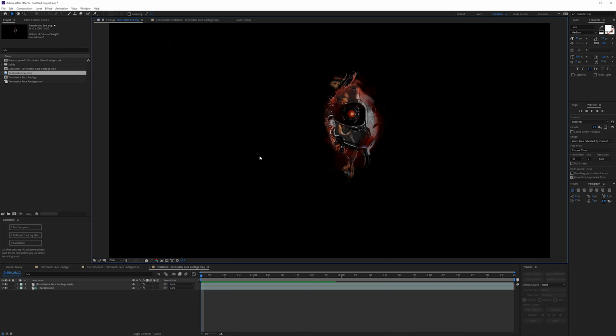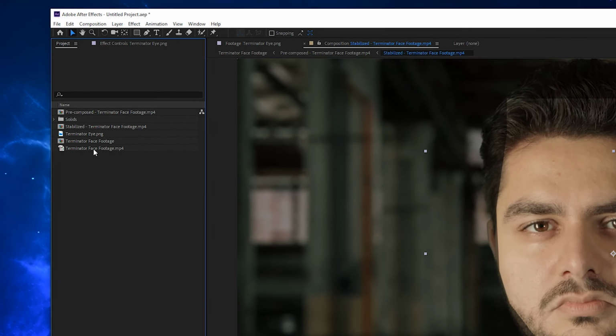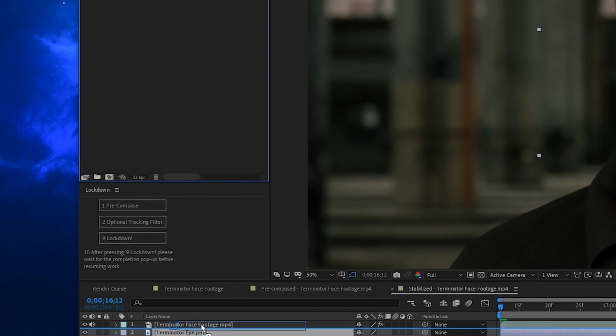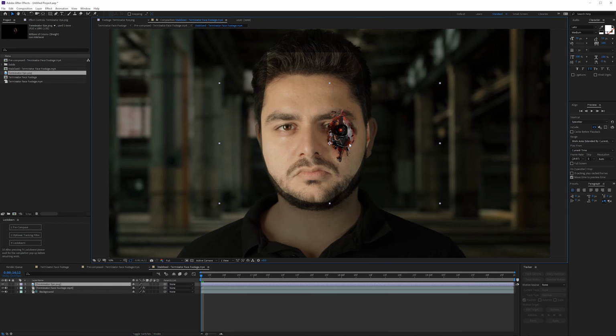And then I extracted only a PNG image here of the Terminator face. And what I will do is just drag this into this composition. So I'm going to click on the PNG image, drag that in here. Actually, delete this one. Right here we have our face, looks cool.